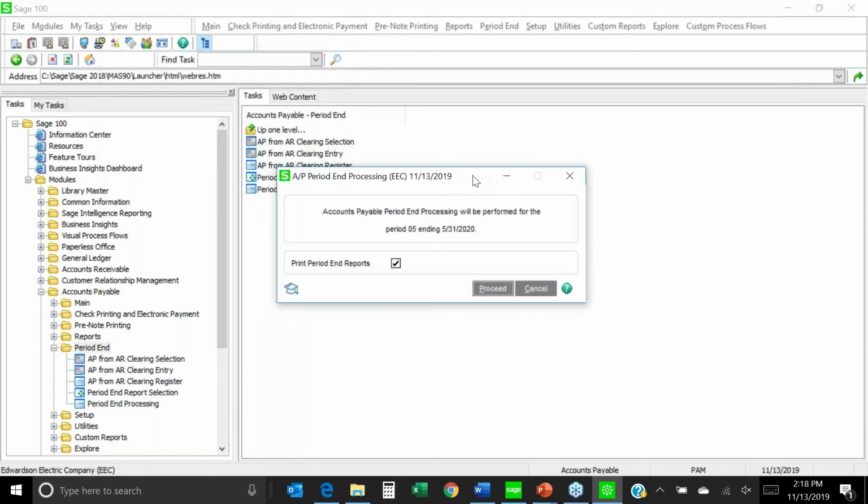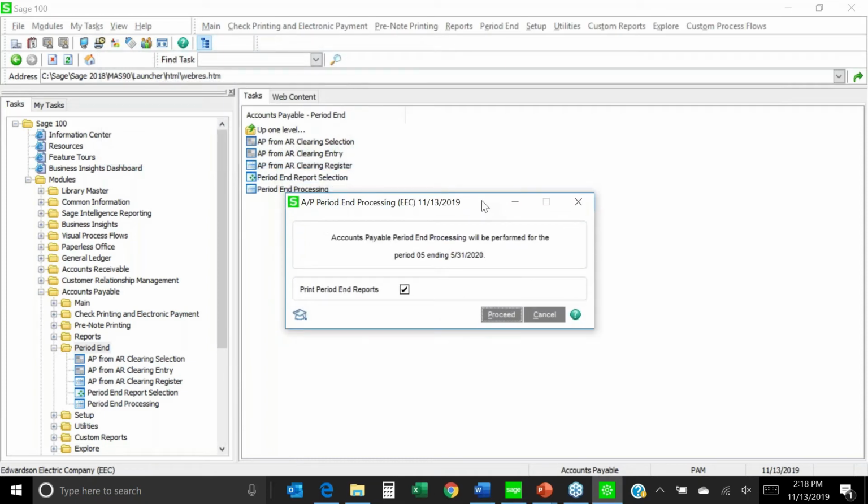Okay. So I'm looking at the accounts payable module now, and you'll notice it didn't pop up a warning that said I had unposted transactions. When all of your transactions have been posted, you're going to get this type of message. It's going to say the module name period end is going to be performed for the period 5 ending in this date. This date pulls from how you have your fiscal year set up in the general ledger, and the period 5 is the period associated with this date.